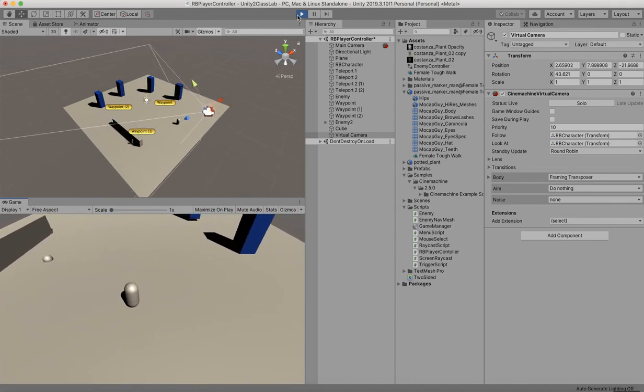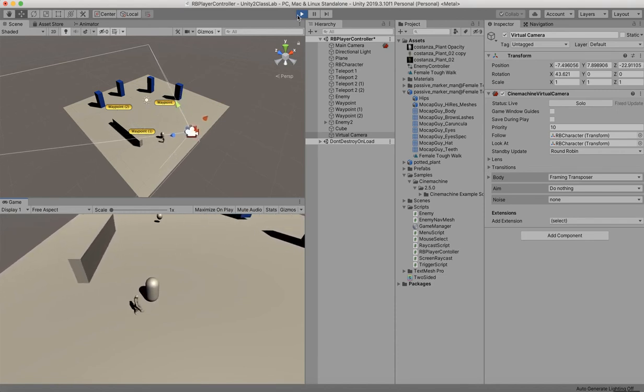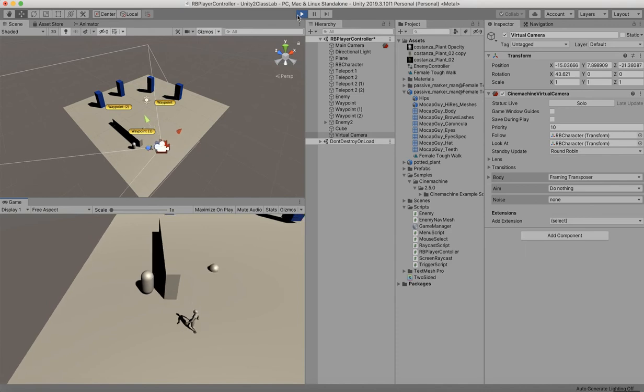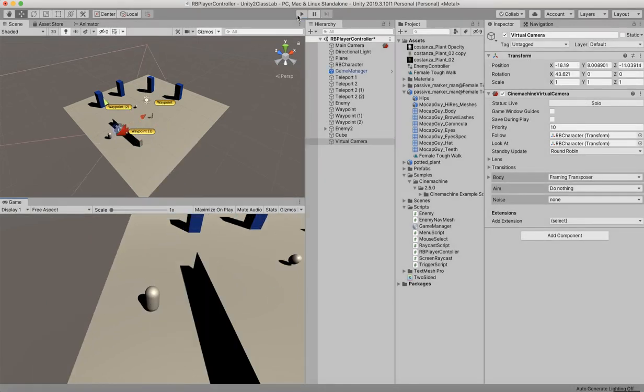Pretty cool, right? So it's like a third person kind of character that just moves around throughout the scene. And there's that one guy that just follows us around. All right, so I'm going to exit out of play mode here. And now that I have this set up, let's look at some of the features that we have in Cinemachine.